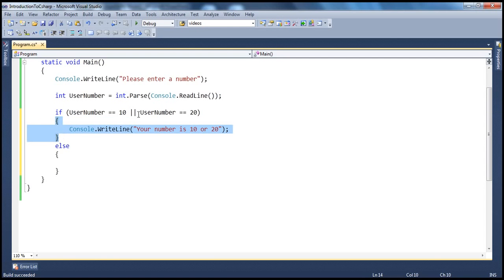Whereas if it's a single pipe, even if this condition is true, the runtime will go ahead and check this condition as well. So if it's a single pipe, it checks both the conditions always. But if it's a double pipe, then if the first condition is already true, it doesn't bother checking the other condition. It checks the second condition only if the first condition is not true. So obviously double pipe will be much faster in some scenarios where the first condition is true. That's why I always use double pipe.